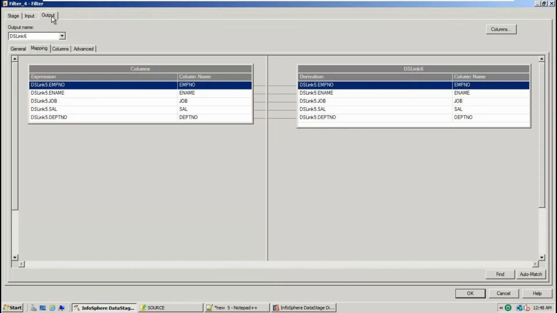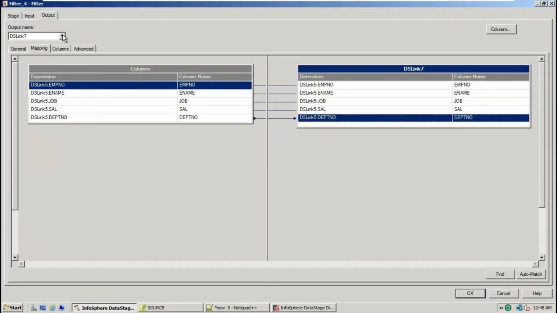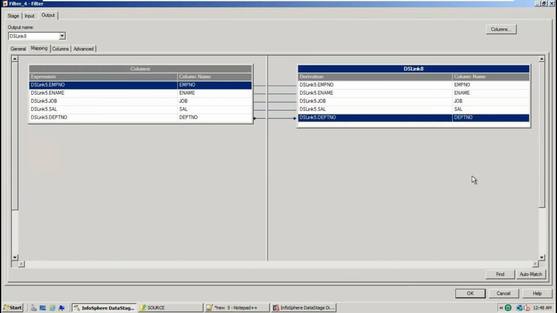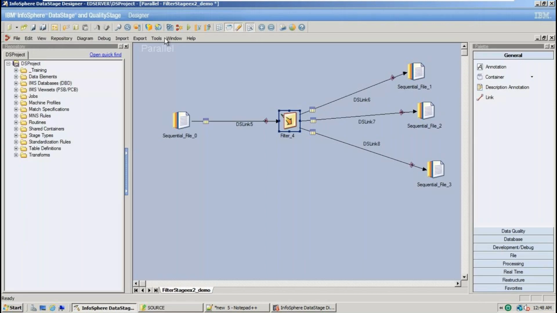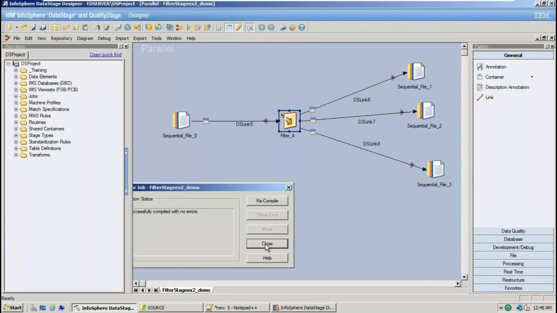Let me go for the output section. The second output I need to copy, right? Let me copy it. My third output also I need to copy. Let me copy it. Let me click the OK button. Now let me compile the job. So now let me run the job.